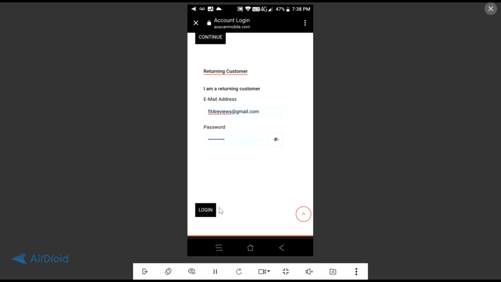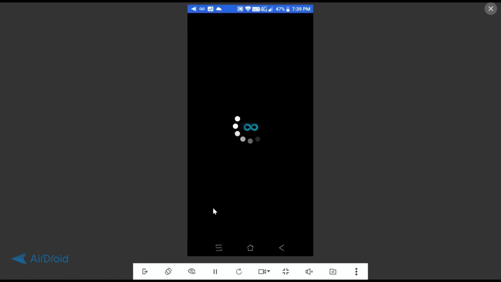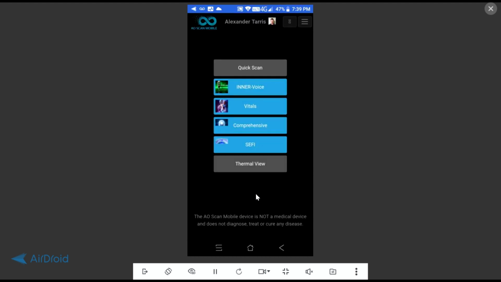Now, after you type your information in there, it will automatically give you the option to save it, so you don't have to type it in every time. And now we'll get the scrolling as we attempt to load this. So again, you're using the same login info that you would have used to log into your back office at aoscanmobile.com, or maybe get into your web store, right? If you want to make a purchase, it's the same information.